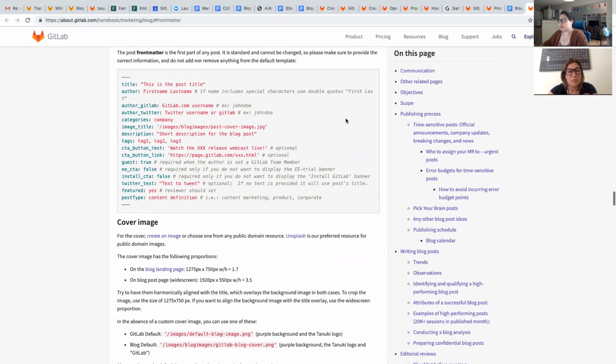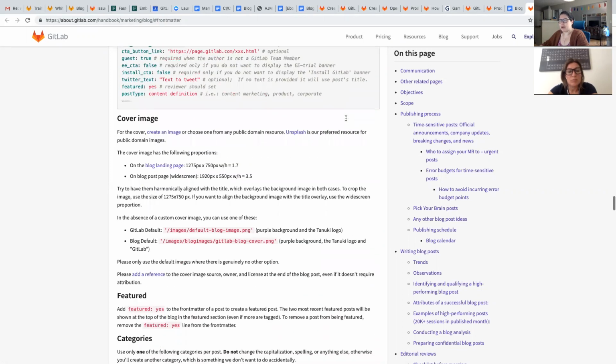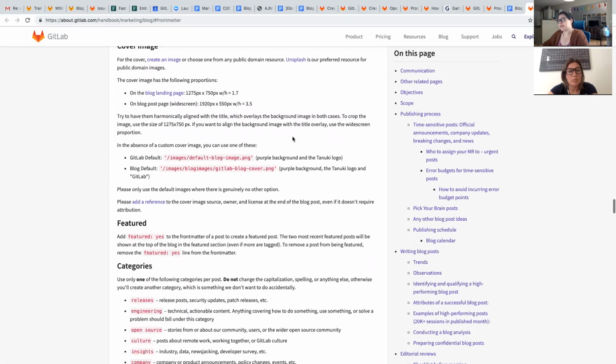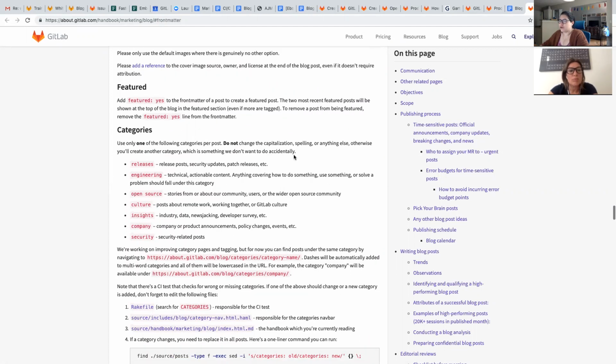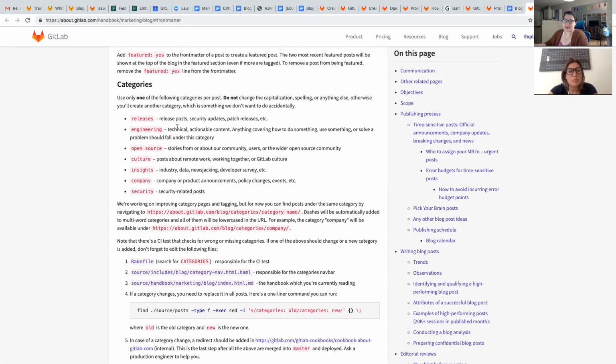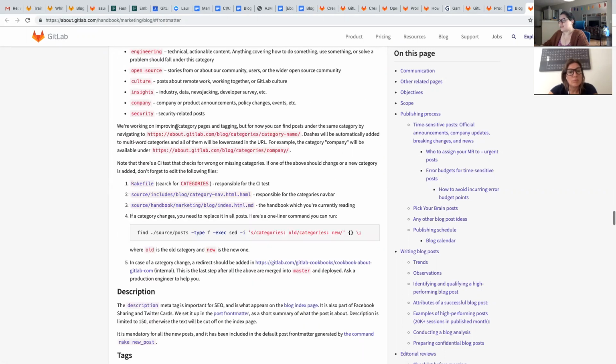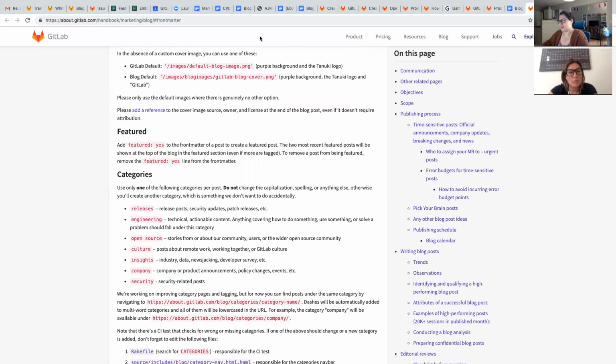This gives you a lot of background on front matter, cover image requirements, where to store the cover image, and featured categories, because every blog post has to be in a certain category. So definitely bookmark this.